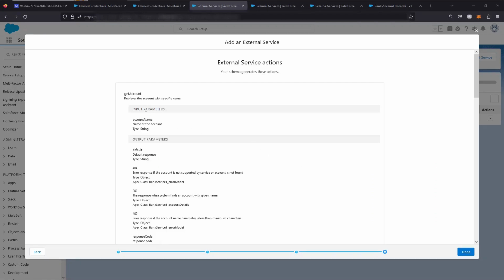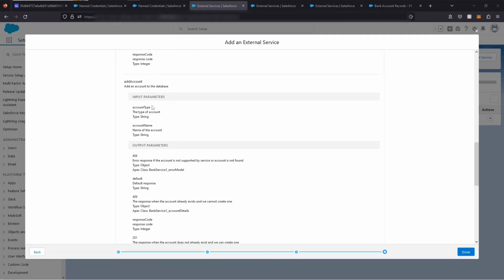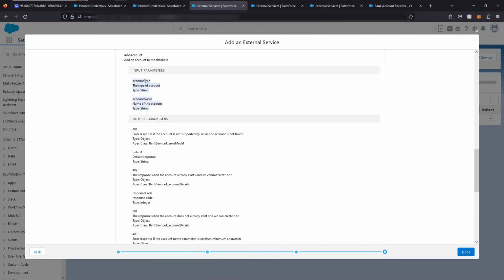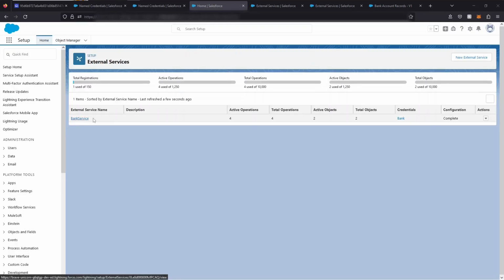On the last page, you'll see the detail of all the operations. We are going to use the add account operation, and you can see its input parameters and output parameters. The output parameters which you're going to use are the 201, which is when the account does not already exist and we create one, and the 409, when the account already exists and we cannot create one. Then you're just going to click Done. You'll see the new service created, you'll see certain limits applicable, and you can click on the service to see its operations.